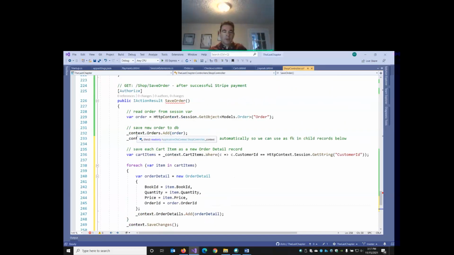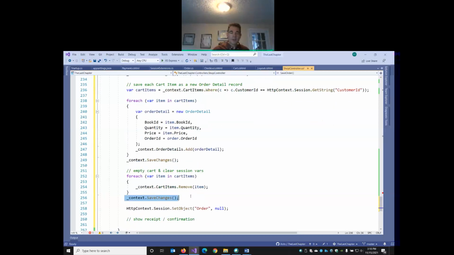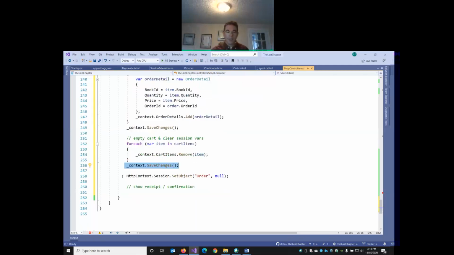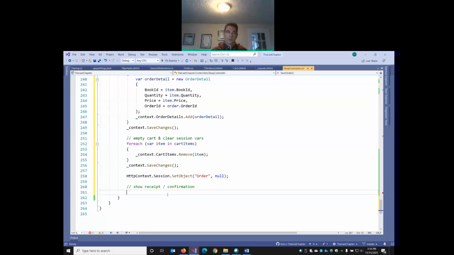And so we're going to create an order. We're going to grab the cart items. We're going to basically convert each cart item into an order detail tied to the primary key of our order. We'll insert all those order detail items, and then we're going to remove everything so the user's cart will be empty. And we're also nulling out that session object. We don't need it anymore. And lastly, we will return a redirect.